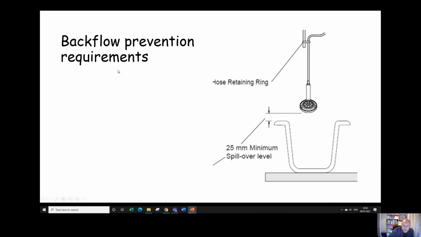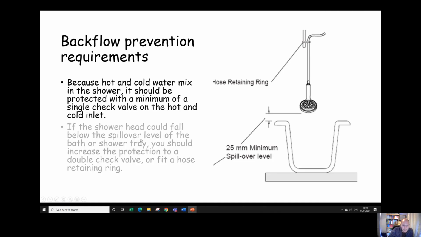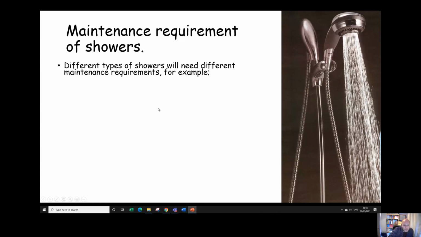Backflow prevention requirements. It's key to make sure we have at least 25 mil gap between the shower head and the spillover level of the appliance to ensure we have an AUK3 air gap. If it can fall below the spillover level of a bath or a shower tray, you need to fit a double check valve on the inlet of both the cold side and the hot side. But the ideal method is to fit a hose retaining ring to prevent that falling below the spillover level of the appliance.